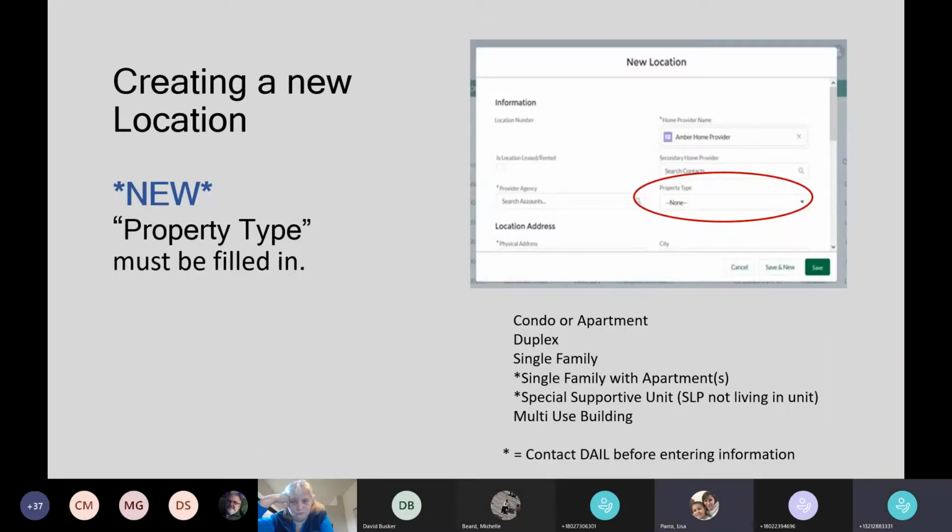And then we have a new property type. Property type has always been in there. However, we just recently changed the options to it so that it will help us understand a little bit better on home, especially. This is especially going to be helpful for unique situations.